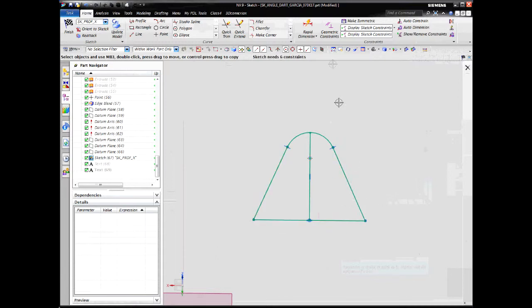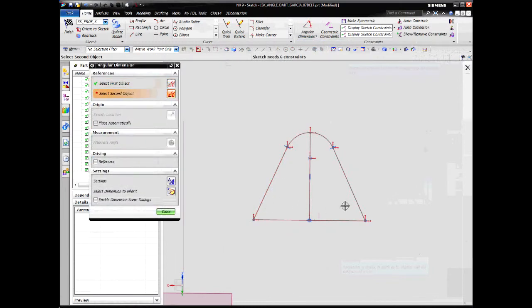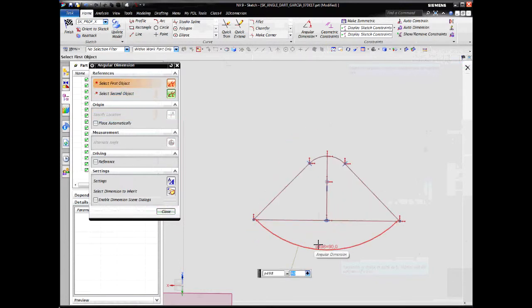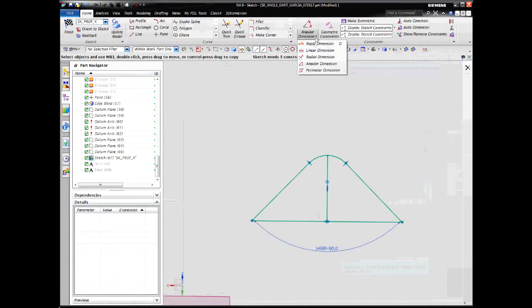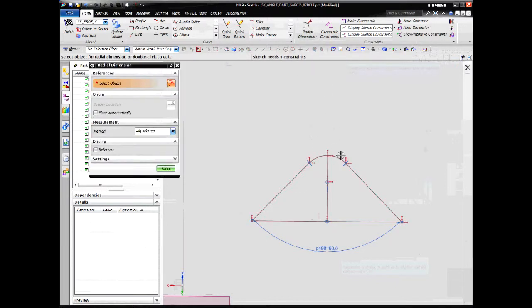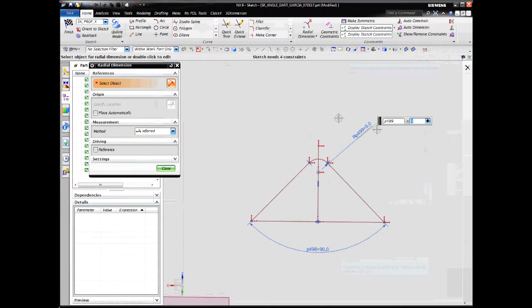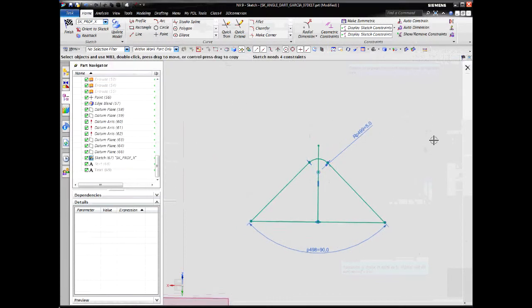So we're going to apply an angular dimension between these two lines here. Select one line here, select another line, and let's make this 90 degrees. Close. We got 5 constraints to go. So now we need to apply a radial dimension for the arc at the very top. Well, we can make that any radius we wish. Let's make that for right now a 5 and close. Got 4 constraints to go.